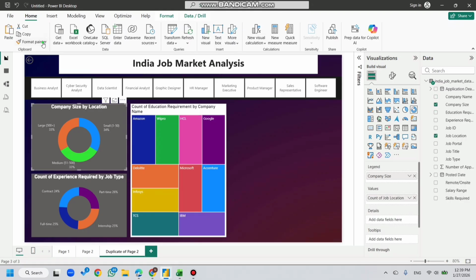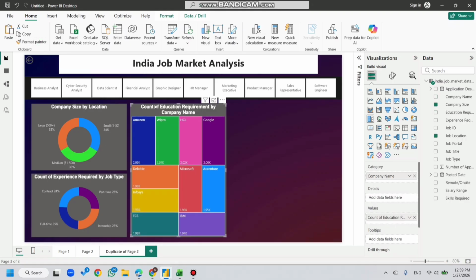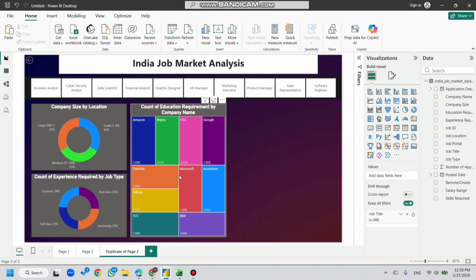I'm just using the format painter and see, it's done now. It's showing some 2.09K. That's Amazon has the count of education requirement as 2086. So it's looking like this.